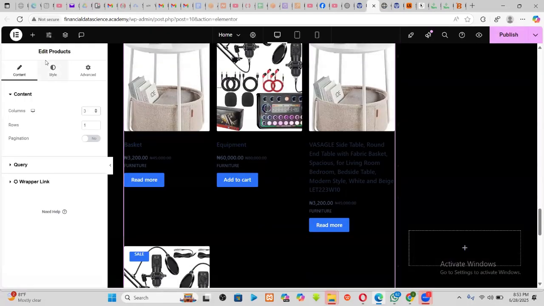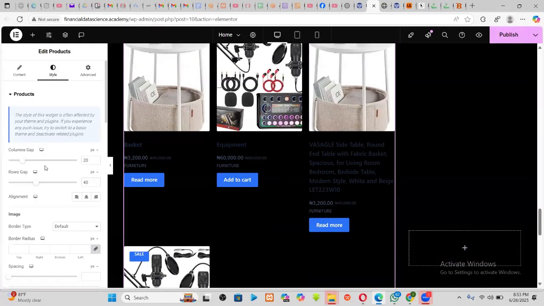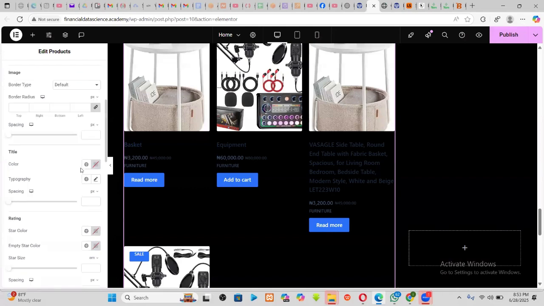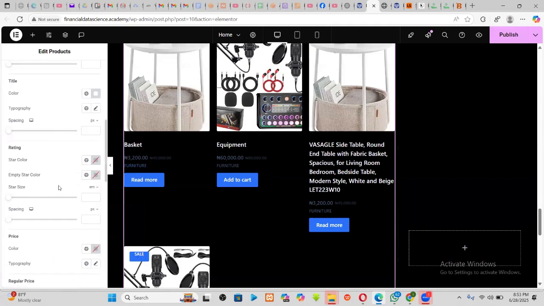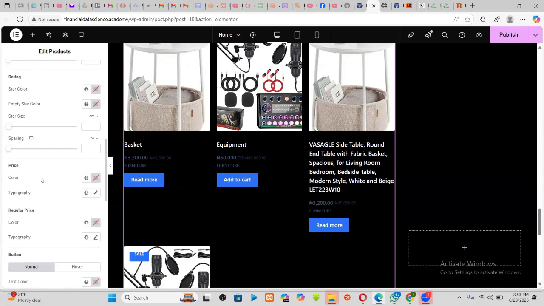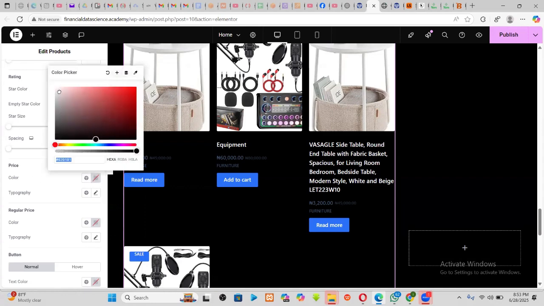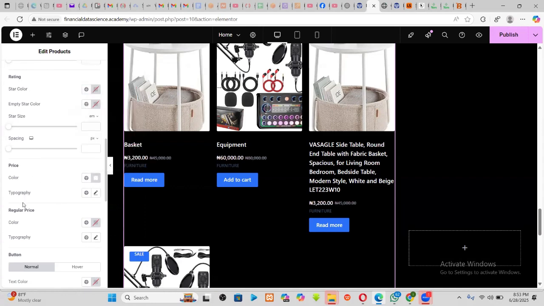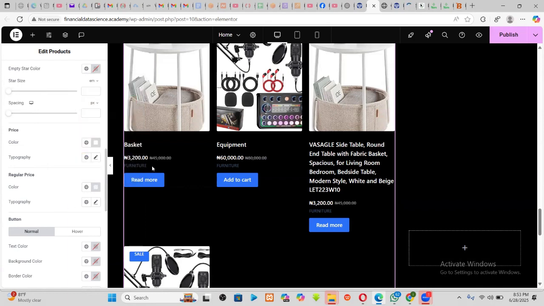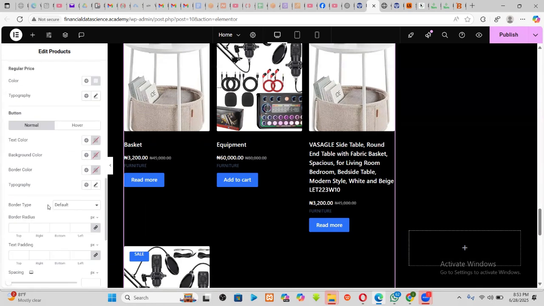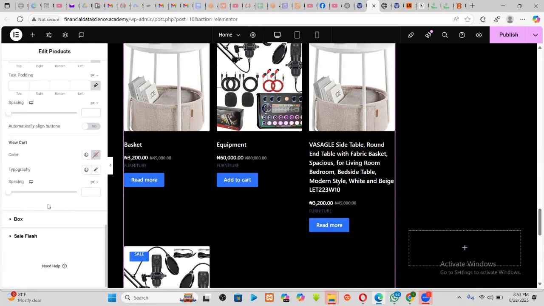Now, this part, we have to change our text color, our heading, and all that. So let's make our title color white. The amount also, the rating. Did we activate rating? No, we didn't activate rating. So the price color, let's put white, everything white. The regular pricing, let's put a little bit of gray color. Then what other thing? The category. Where is that category aspect?